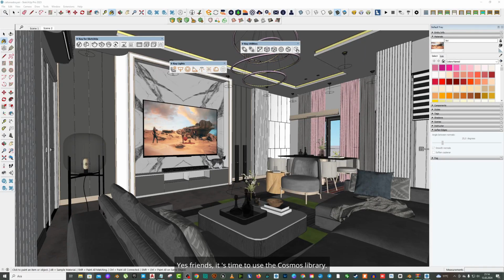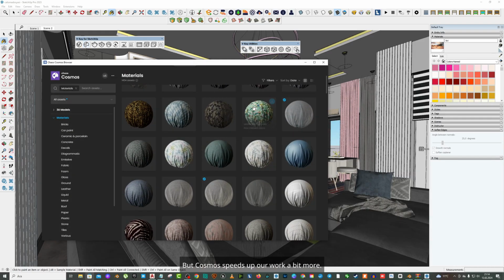Yes, friends, it's time to use the Cosmos Library. Actually, one of the most enjoyable parts is using the Cosmos Library, friends, because it's a place where there are ready-made modules and ready-made textures. Later on, I will also show in detail how to use the textures we get from outside in a few sections, friends. But Cosmos speeds up our work a bit more.